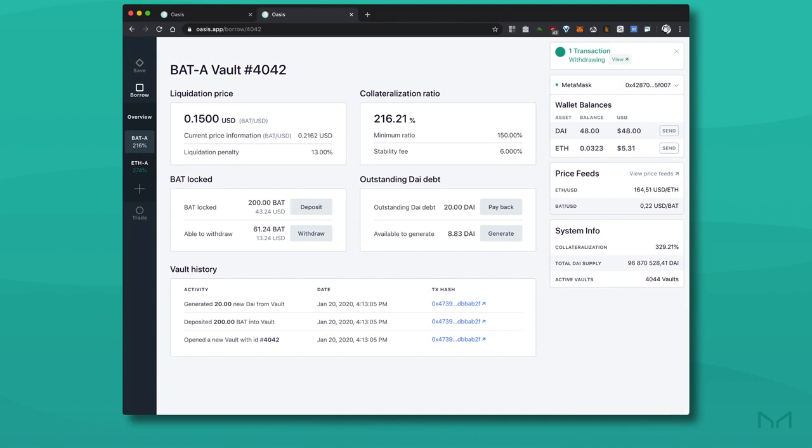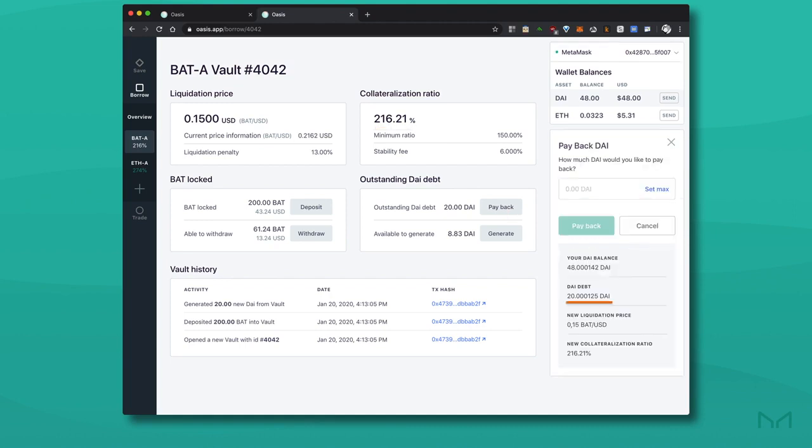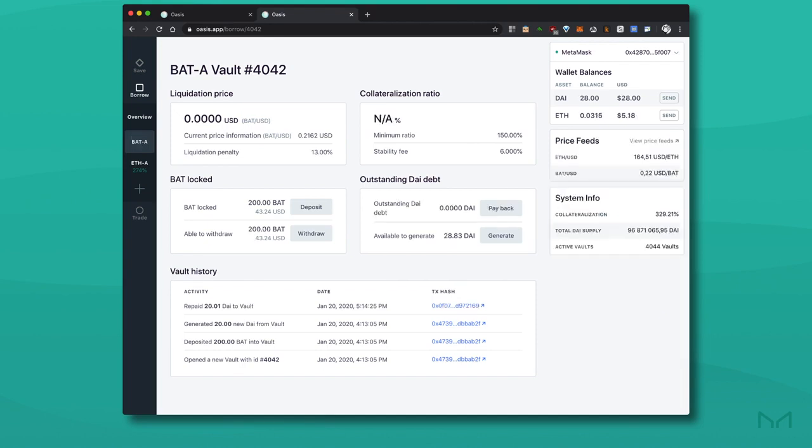The collateralization ratio is now higher at 216%, but my vault is still considered risky, so let's pay back the debt as planned. I can now see that I have to pay back a bit more Dai than I minted from my vault. This is because of the stability fee. Set Max is smart enough to use the exact amount needed to pay back all debt without leaving any dust in the vault. It's done. I have no more debt in this vault.